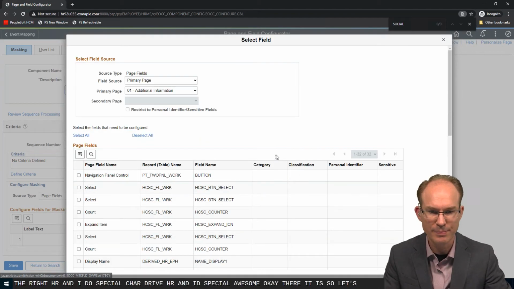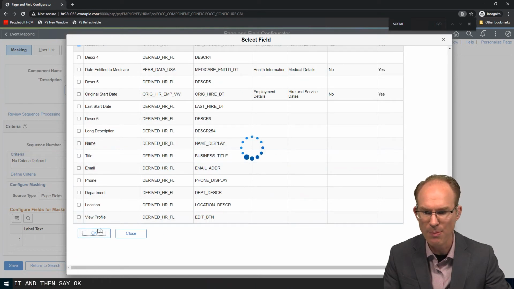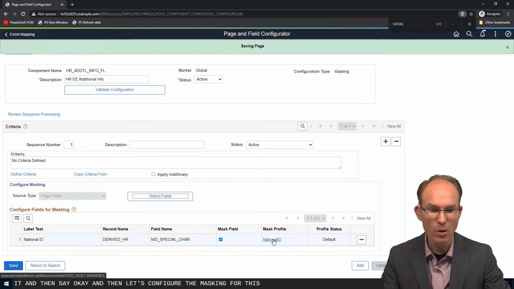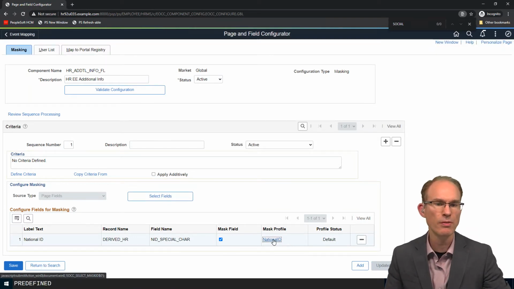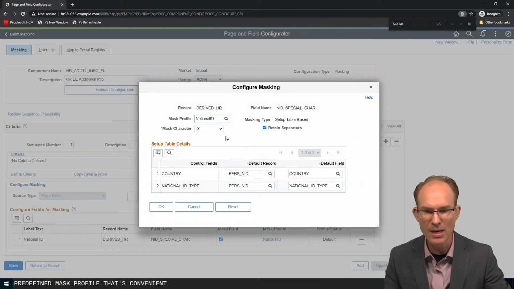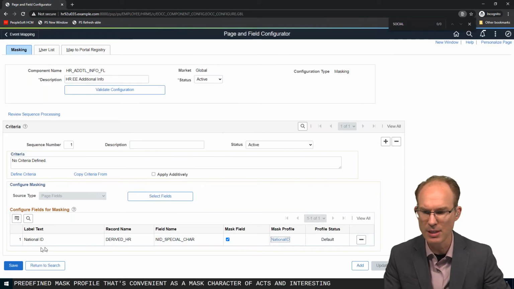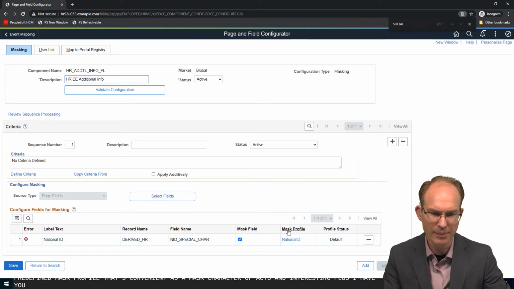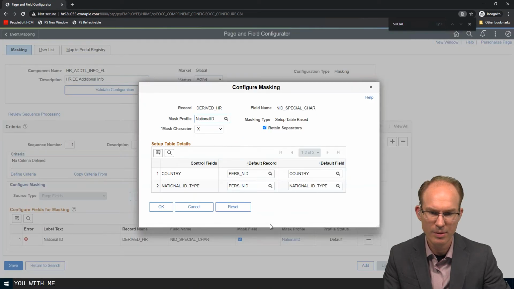So let's select it and then say OK. And then let's configure the masking for this. Oh, look at that. It already has a predefined mask profile. That's convenient. It has a mask character of X. And interesting, I wonder how it's actually masking. Let's find out. Oh, it's not happy with me. What did I do wrong?